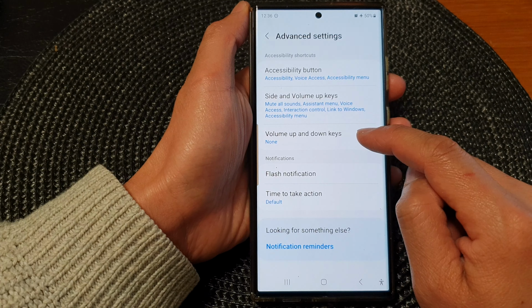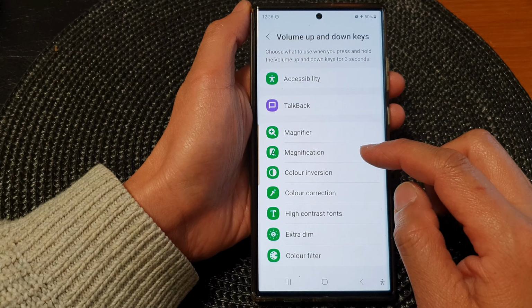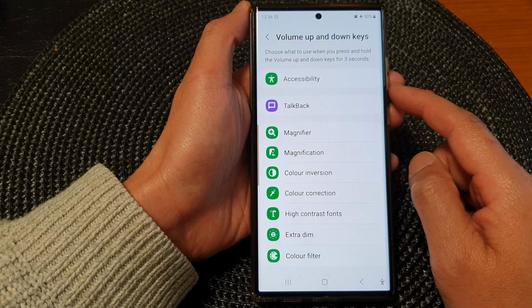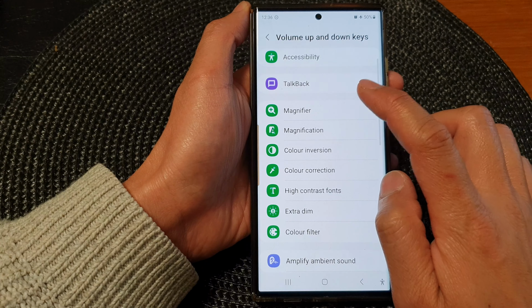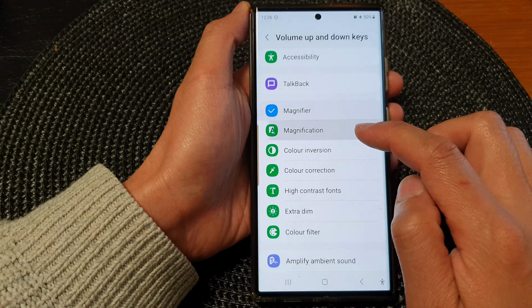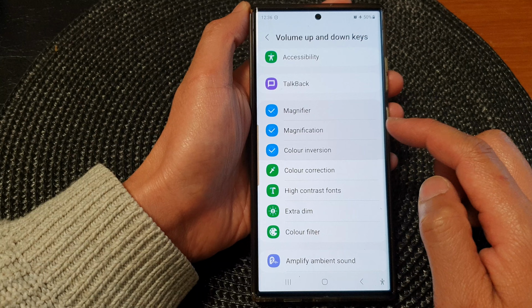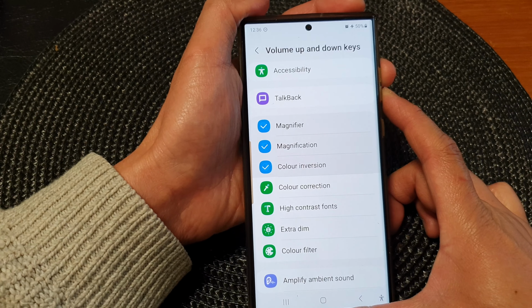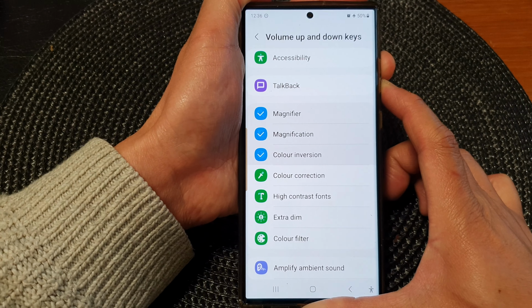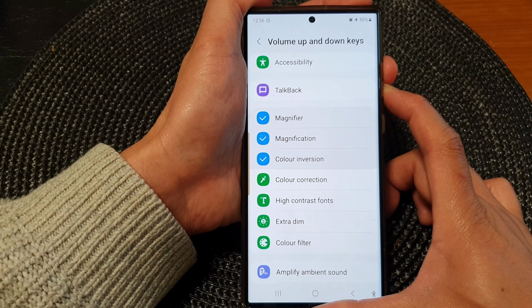Now in here is a list of all the shortcuts that you could include or exclude from the menu. So here, let's say if I select a few items. So I have added magnifier, magnification, and color inversion. If I press on the volume up and down key for 3 seconds to activate the menu.